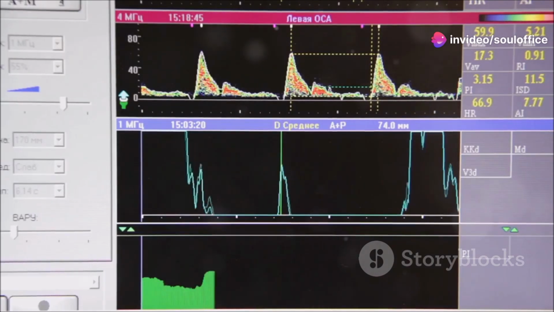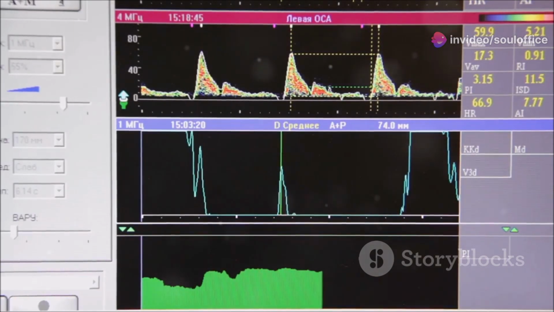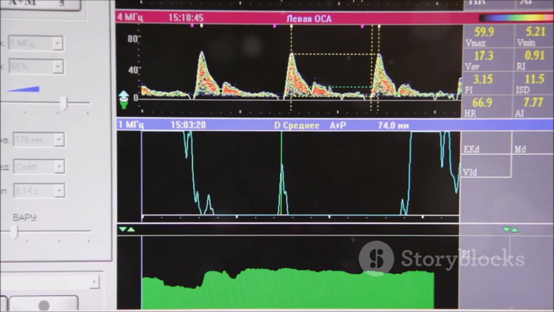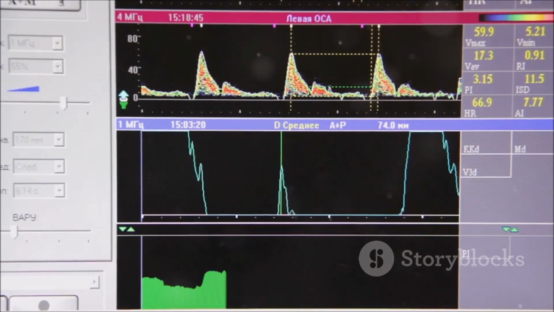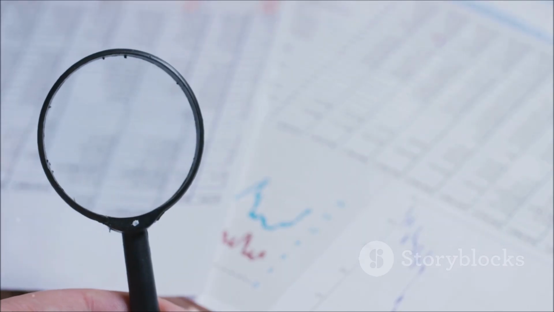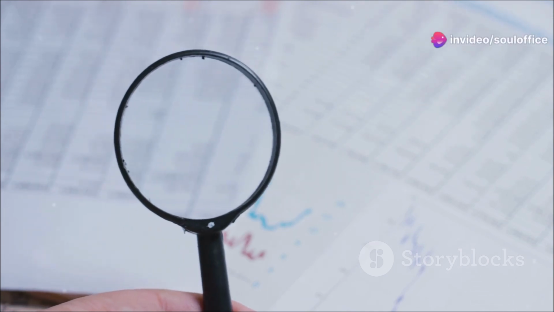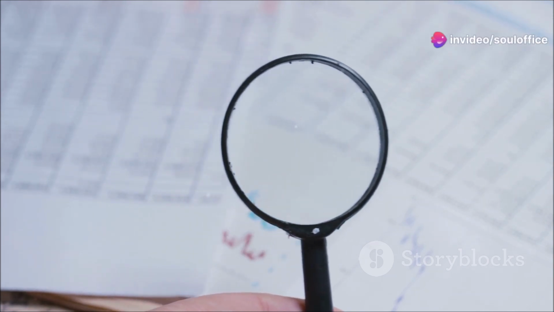Two of the most common types of t-tests are the independent samples t-test and the paired samples t-test. Each offers a unique lens through which we can examine and compare data, revealing insights that might otherwise remain hidden.